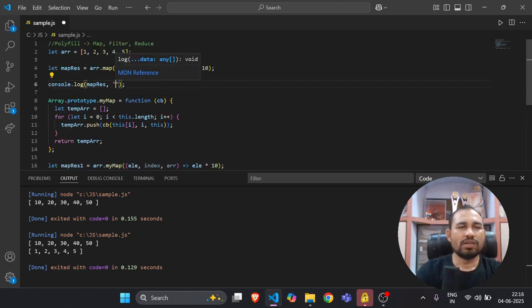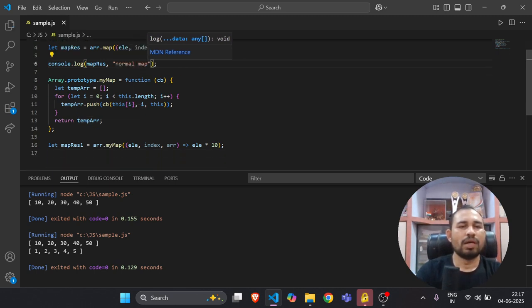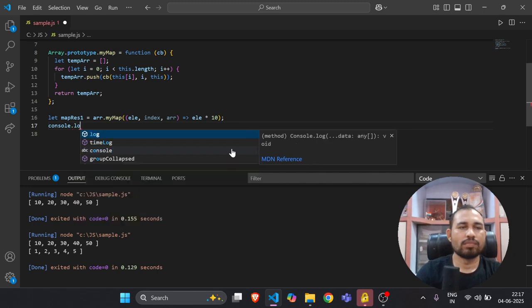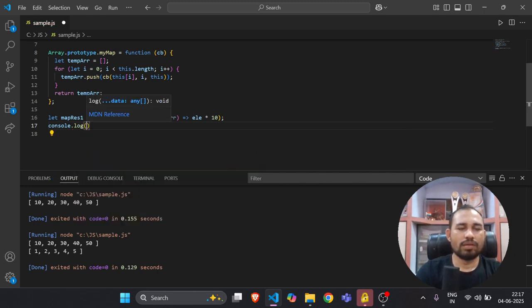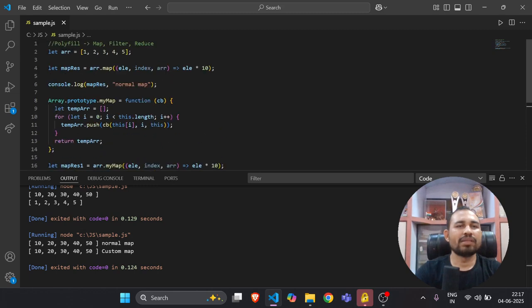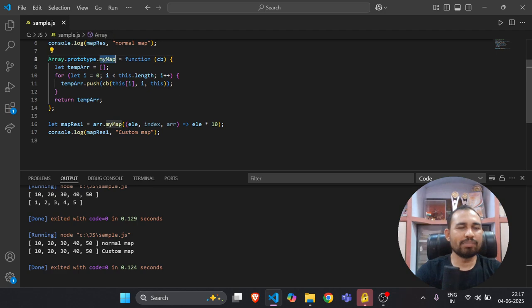So to distinguish, we'll log the normal map, and then the custom map. Let's see the result. Yeah, so we got the same result. This is the map method which is there in JavaScript, an inbuilt method, and now we have created my map method, which is also giving the same result.